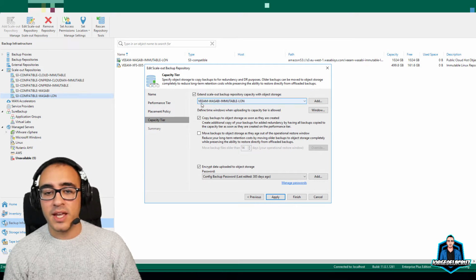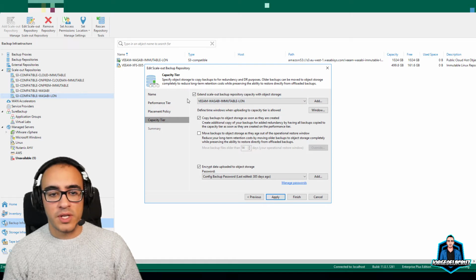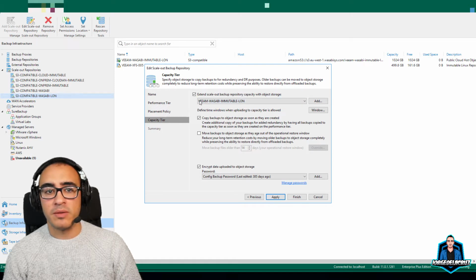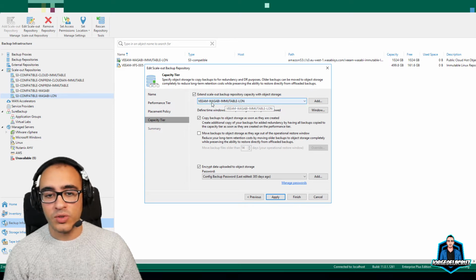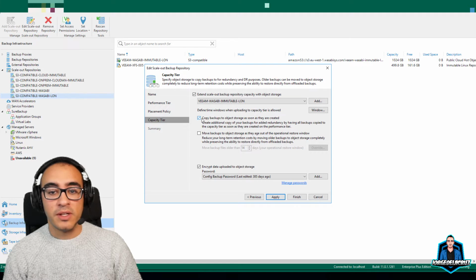In this case, I selected, you know what, extend my performance tier, in this case Linux, with something that I have on the cloud or on-prem, but in this case on the cloud, Veeam Wasabi Immutable London, that new bucket that I created with immutability on the new service area, which is London. And I just want to copy the backups onto them.